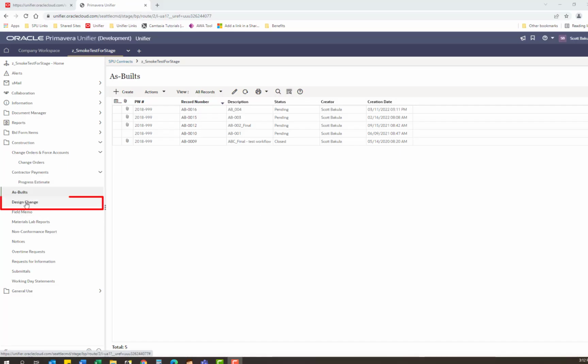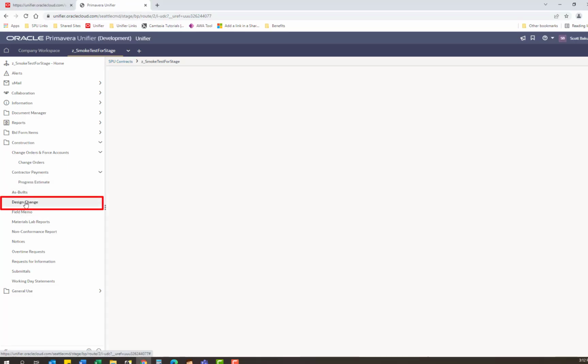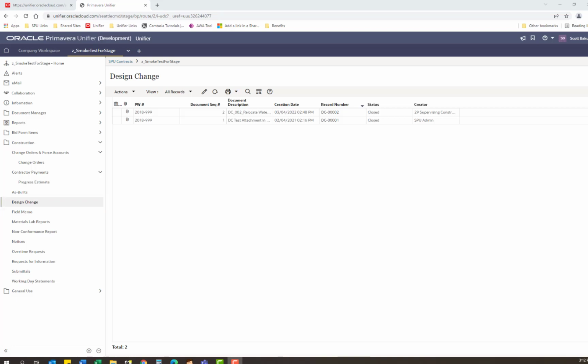Next, we have design changes. Again, these are reviewed and approved outside of Unifier, and then once that record has been finalized, it gets uploaded to this workflow. You'll receive an email when it's available, and you can log into Unifier and download the information here as well.